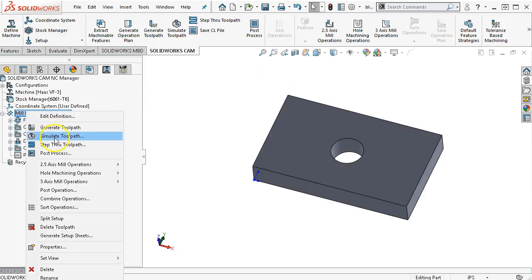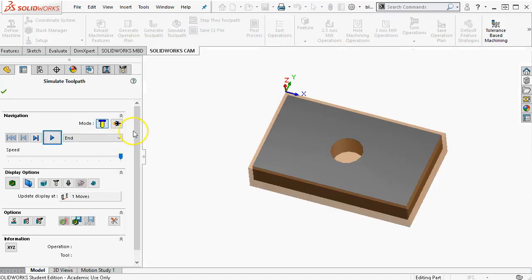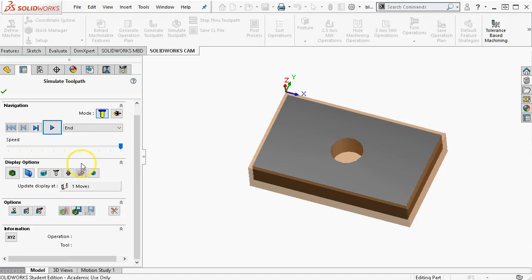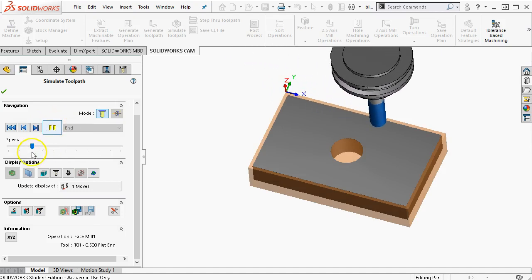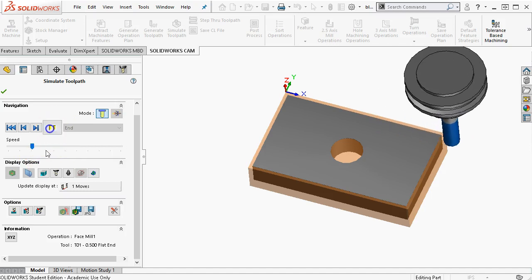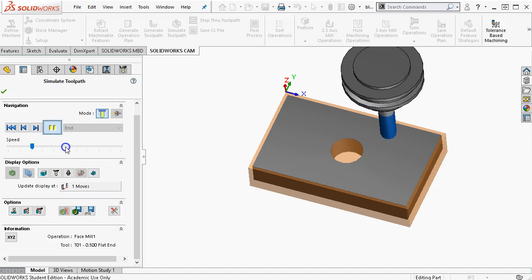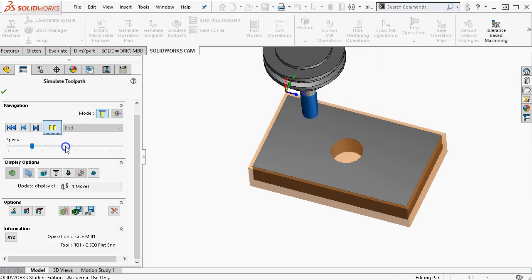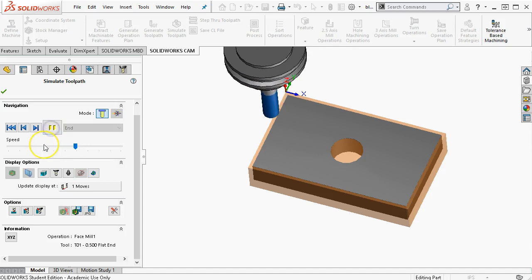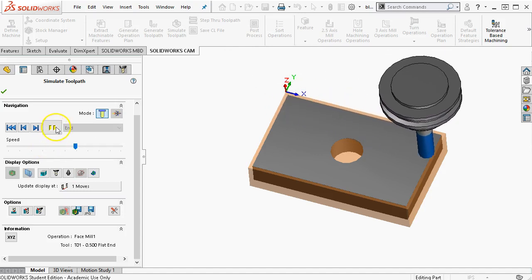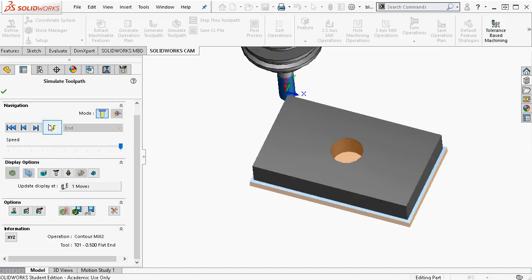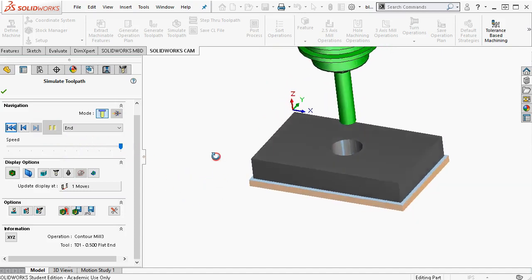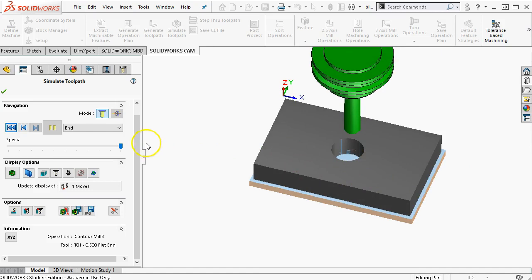So we can simulate the toolpath, different display options, standard slider bar for the speeds. Okay, you can go a little faster than that. Okay, if I don't get too button happy. Okay, maybe the fast speed was better. Okay, maybe not that fast. We get the idea that it will run through and generate our geometry.